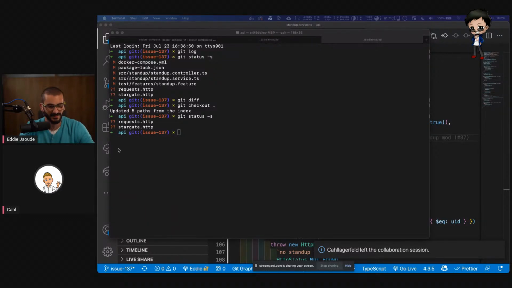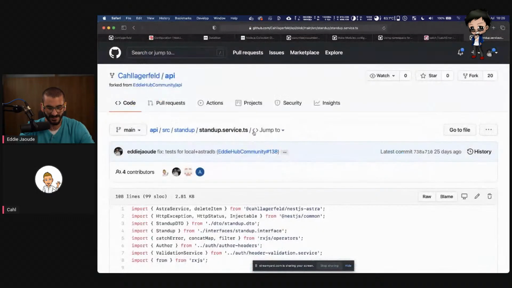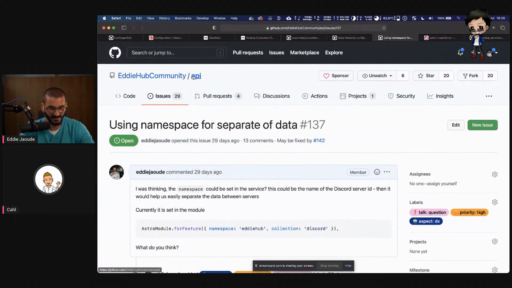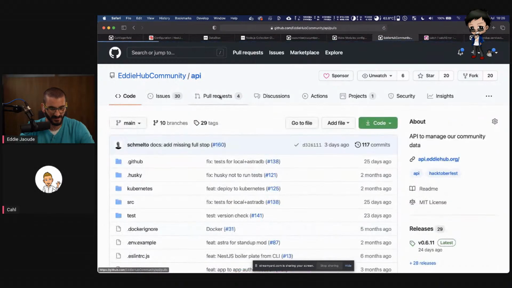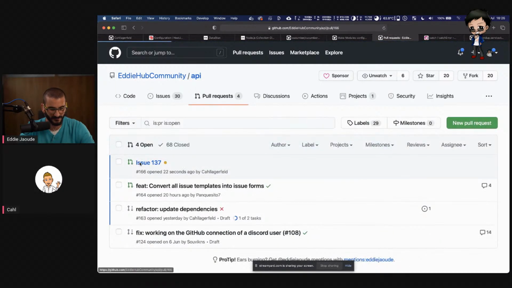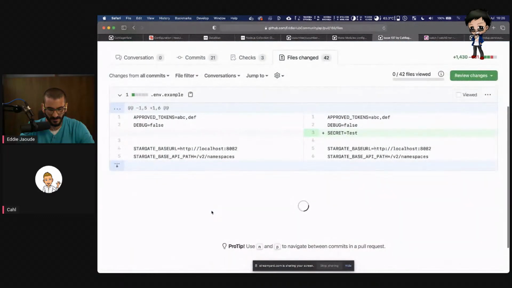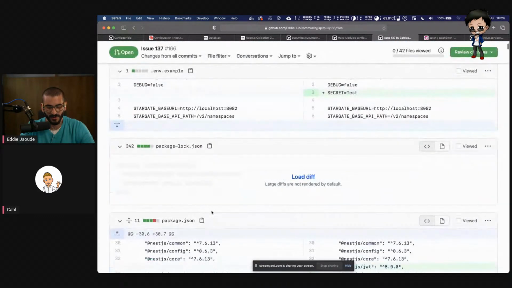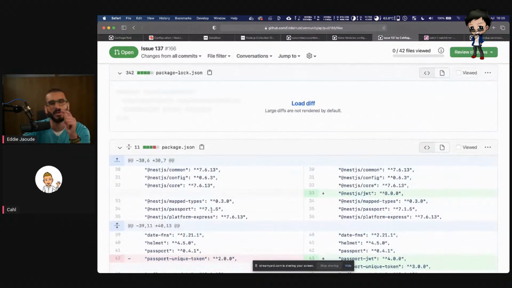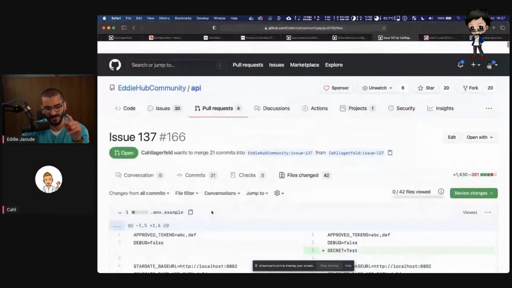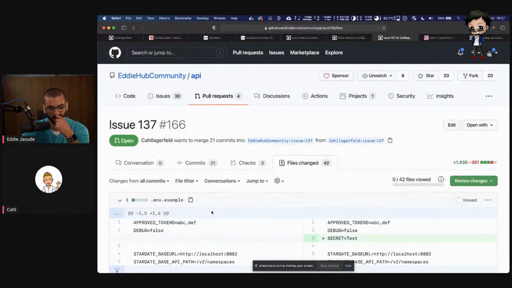So I reopened. Okay, let's have a look. Yeah, from my 137 to Eddie Hub. Okay, Eddie Hub API 137. Okay, awesome. Because we squashed. When I merged to my 137, I shouldn't have squashed it, because now it looks like there's more changes than there are. I should have squashed it only once it went to main.